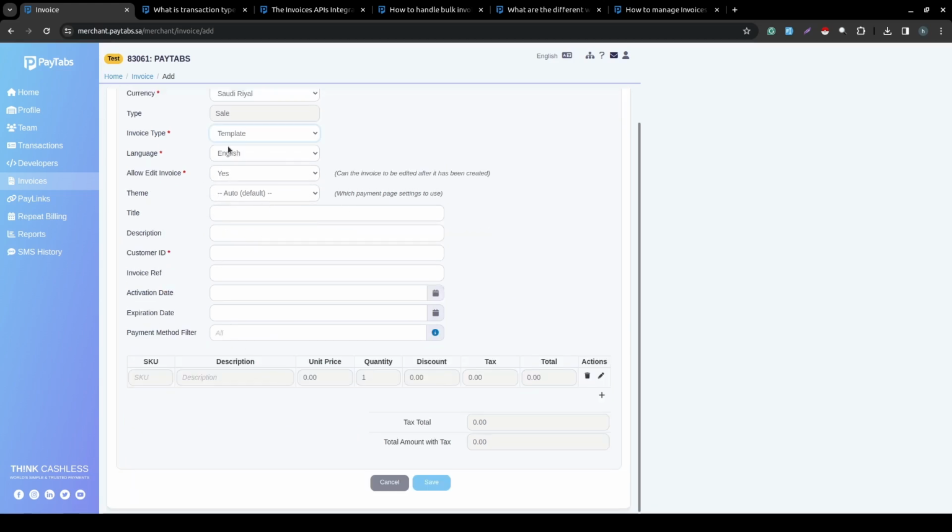Now the next option will be the invoice language, and you can choose from the two supported languages inside our invoices, which are the Arabic language and the English language. This is a very basic option. The next thing will be the allow edit invoice option. This option actually does what its name suggests. There are two options here.